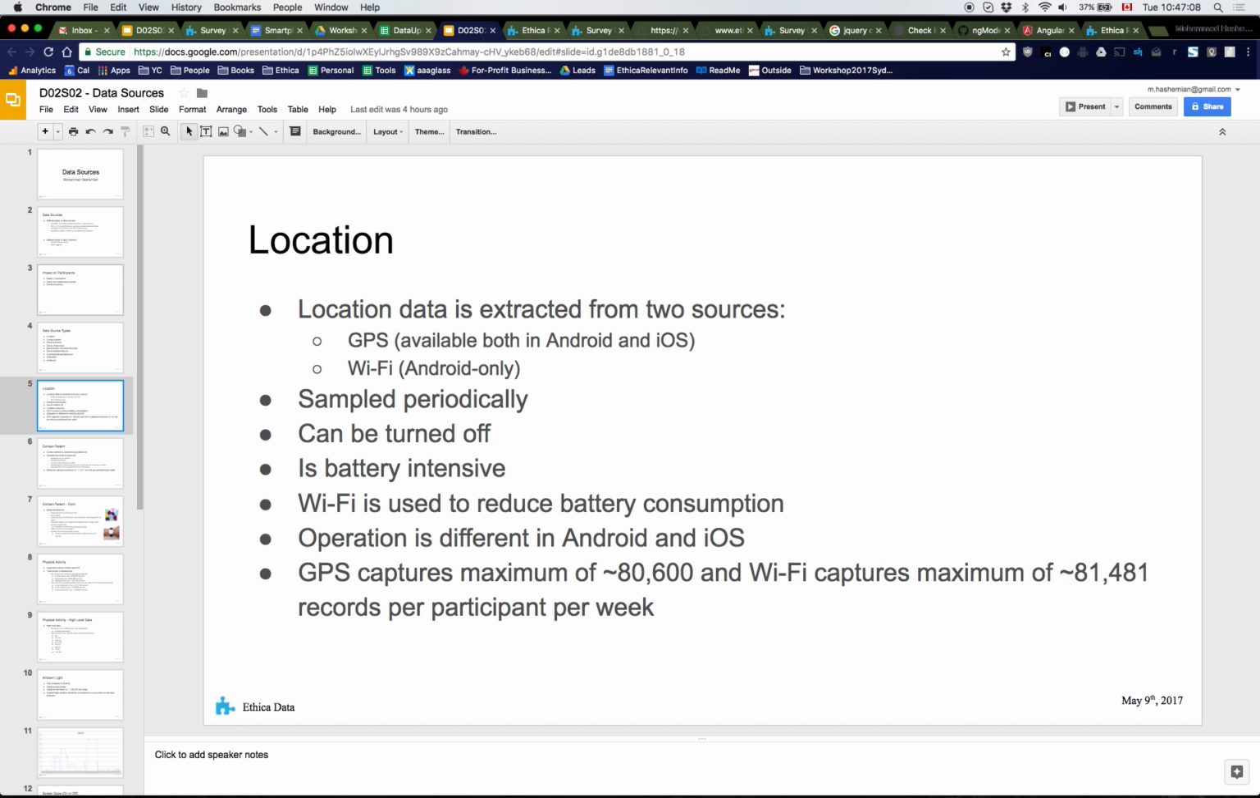And one thing I have to mention about Wi-Fi is that when I say we capture Wi-Fi, it doesn't mean that when you're connected to Wi-Fi, any website you visit and everything is captured. We just capture these routers that are close to you, these access points that you connect to for your internet.